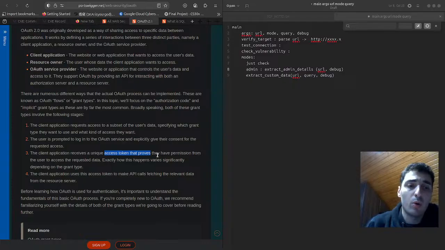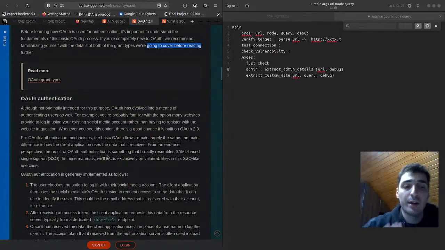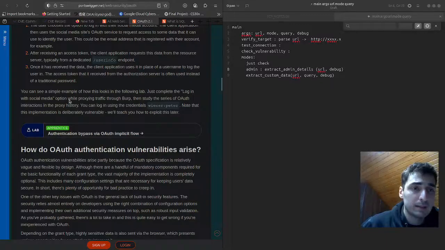Before learning how OAuth is used for authentication, it's important to understand the fundamentals of this OAuth process. If you're completely new to OAuth, we recommend familiarizing yourself with the details of both grant types before reading further. All right, I'm not there, but implicit flow.